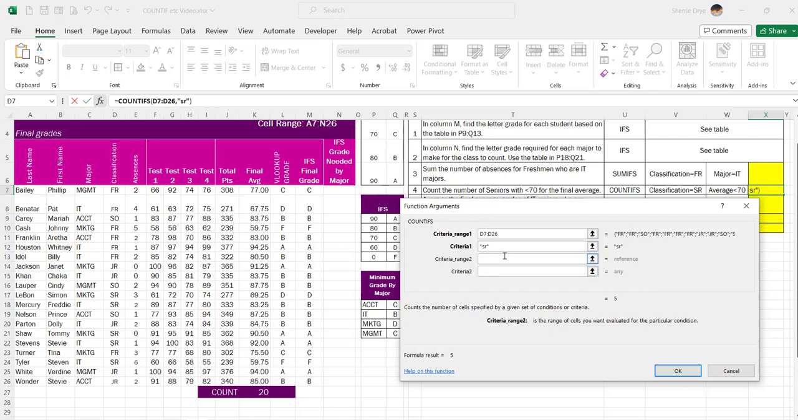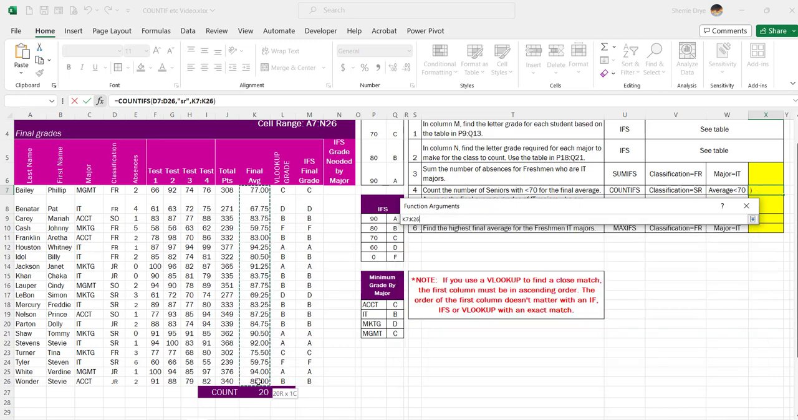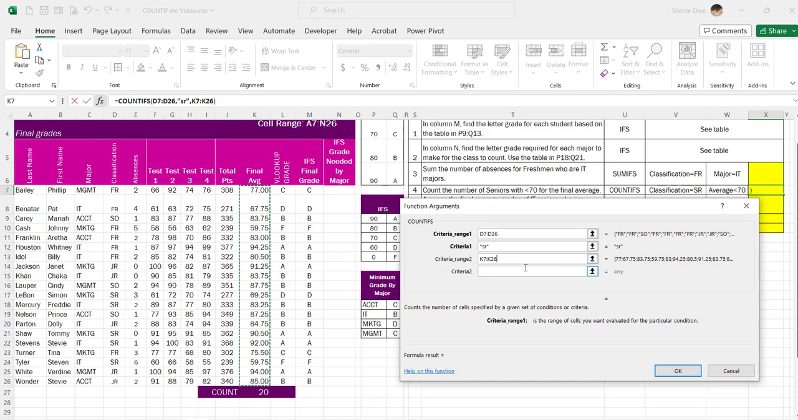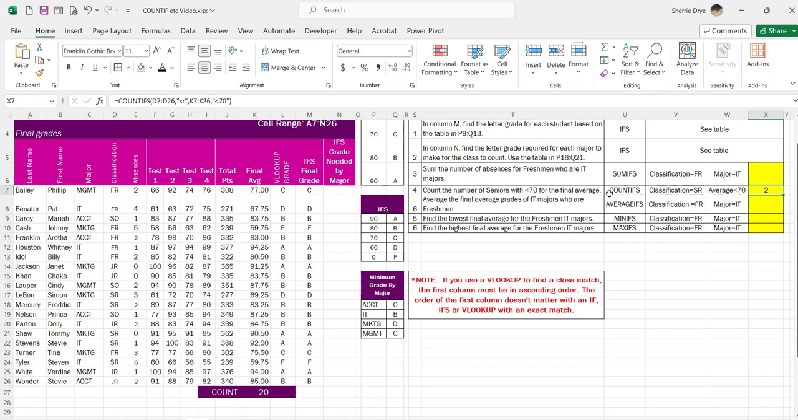Okay. Now, we want to look at those with less than 70 for the final average. So our final average is in column K, and the criteria there is going to be less than 70. Again, it has to meet both criteria, that the student is a senior and has an average of less than 70. So we can see that there are two students that meet both of those criteria.